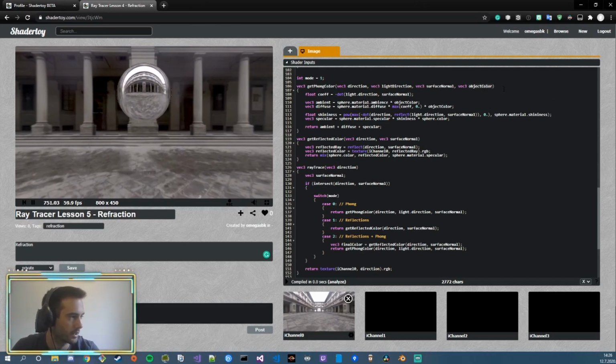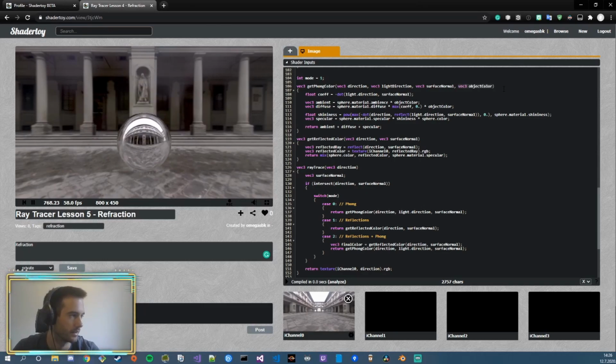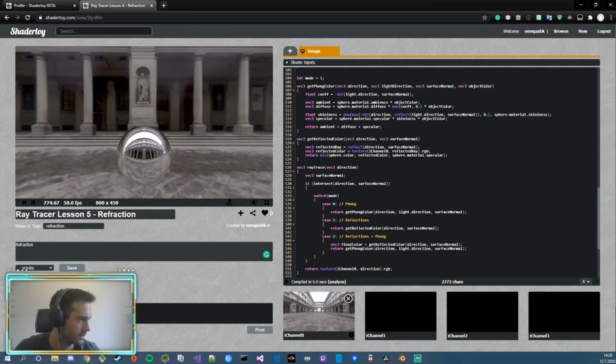I mean, since we only have one type of object now, we can pass the sphere like this, so we can control what kind of sphere. If we have more, you can send another sphere here, but we don't have it right now. Just send the color, because that's the only thing we're dealing with right now. And then we can replace these colors.